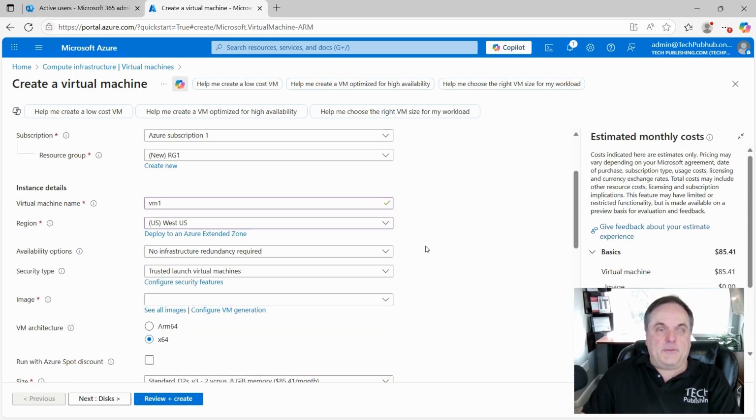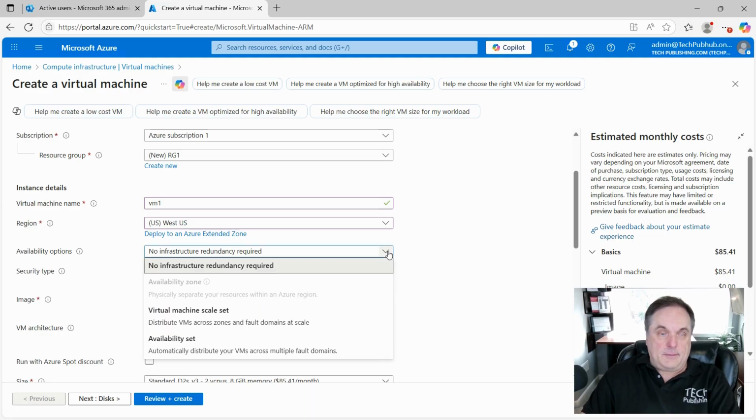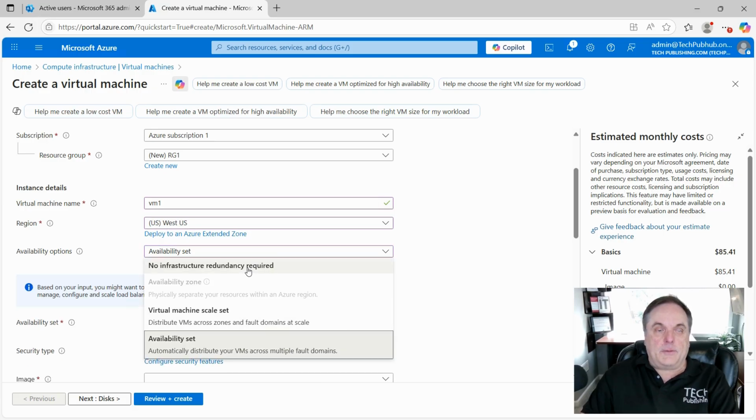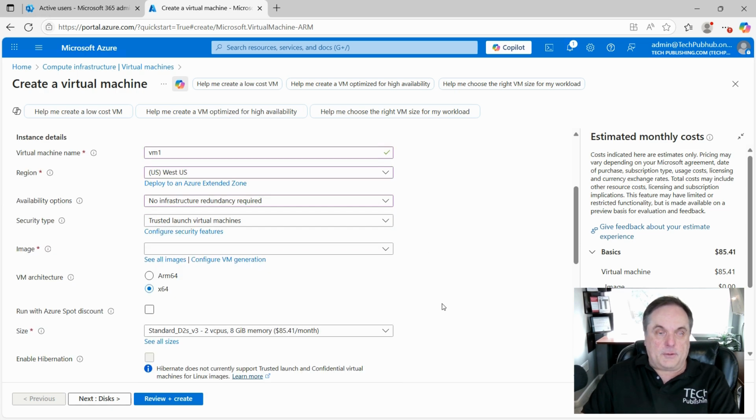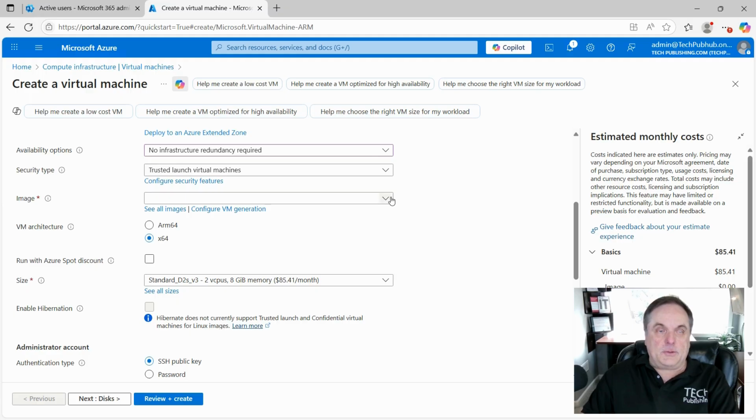Next, I can choose an availability zone. If I choose an availability zone, you can see I've got the virtual machine scale set, which is going to distribute that virtual machine across zones and fault domains. And I've got the availability set, which is going to automatically distribute the virtual machines across multiple fault domains. But if we do this, you're going to see the cost go way up. So I'm going to choose no infrastructure redundancy required because it's going to add a lot of cost to my virtual machine.